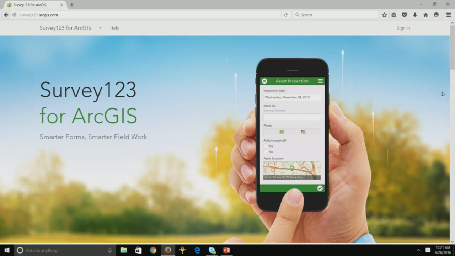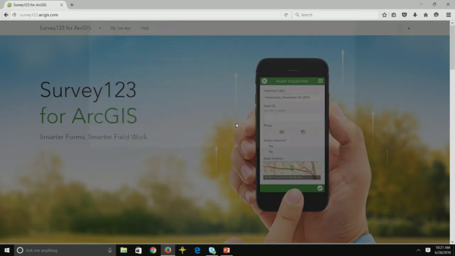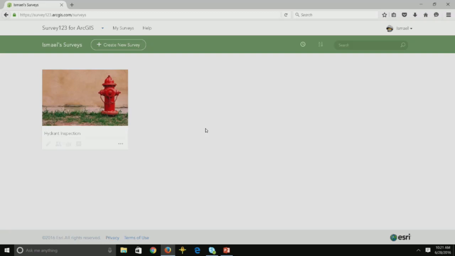So the way this works is very simple. I'm going to sign in, and here you will use your own ArcGIS Online credentials, okay? If you don't have ArcGIS Online credentials, you can always try a free trial ArcGIS subscription, and you sign in. When you sign in, we get you into the Survey123 website. In here, you have a gallery, and this gallery represents all of the surveys that you have published so far. Now let's create a survey from scratch, okay?